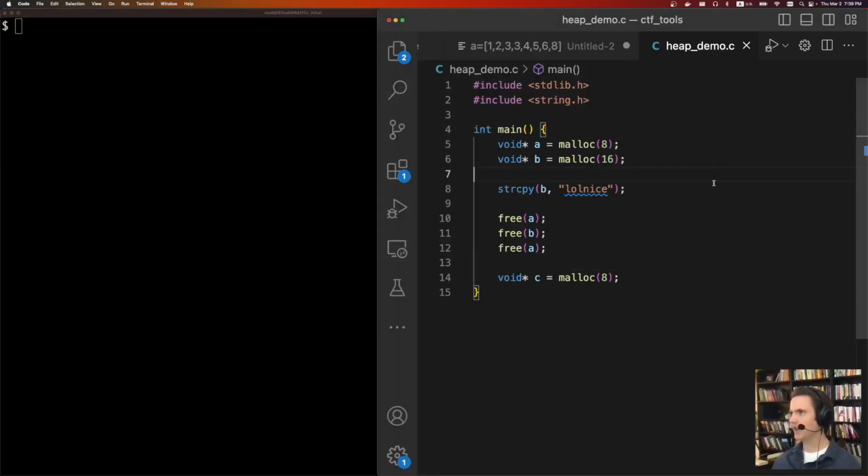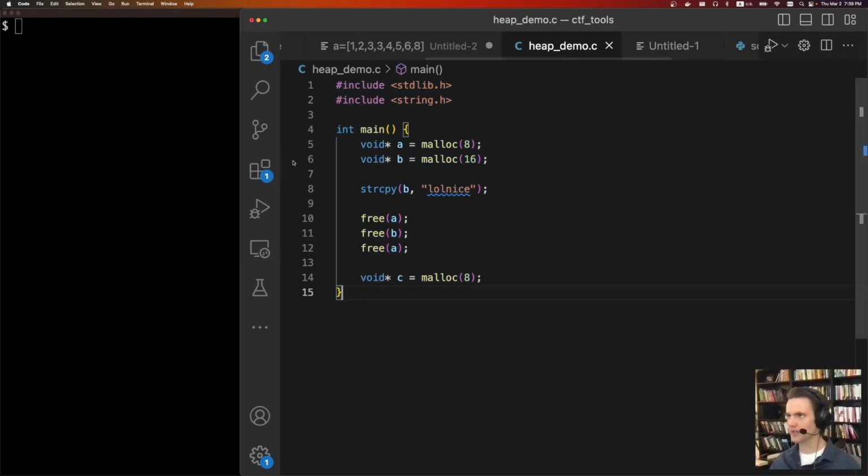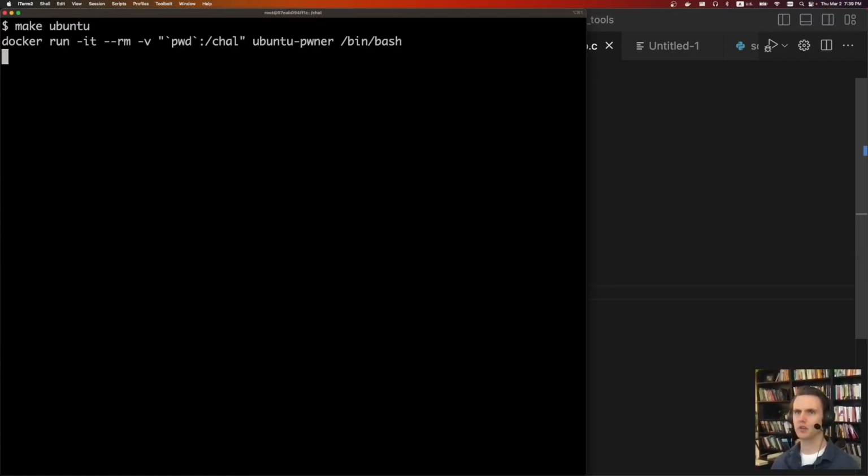So I made a quick little demo because I want to look at some heap stuff. So it's heapdemo.c. We're going to do 2 mallocs, a string copy. We're going to do free. You can see a double free here, and then we'll do another malloc. And so we're going to jump into an Ubuntu box.